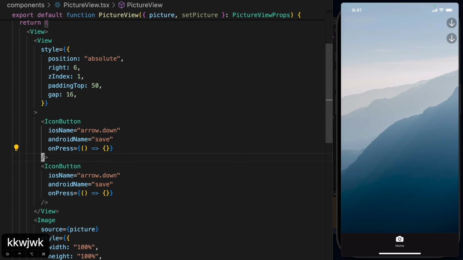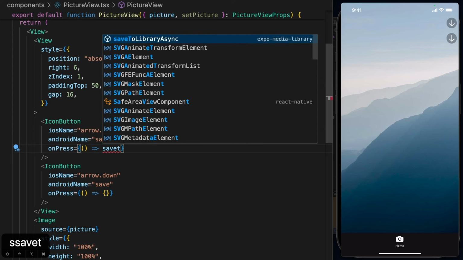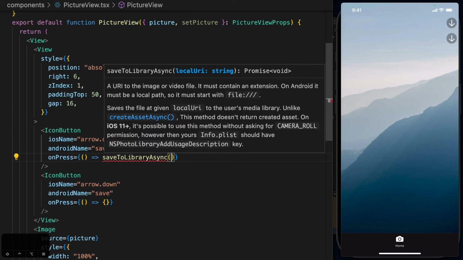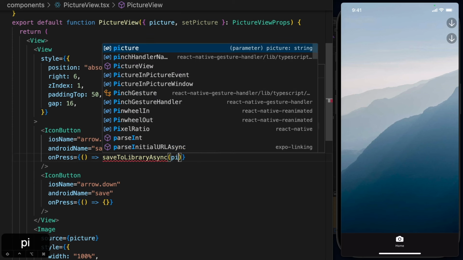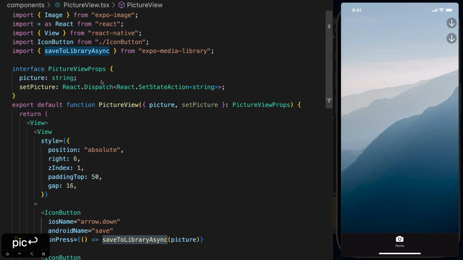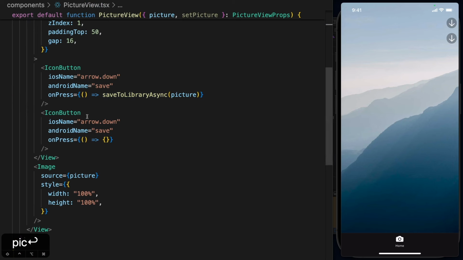So to save a photo, we need to use the function saveToLibraryAsync from Expo Media Library. So I'll hit enter and this will get auto imported. This will take the local URL, which is the picture URL that we are getting as a property. And just to see that this is coming from Expo Media Library and we're passing it here.